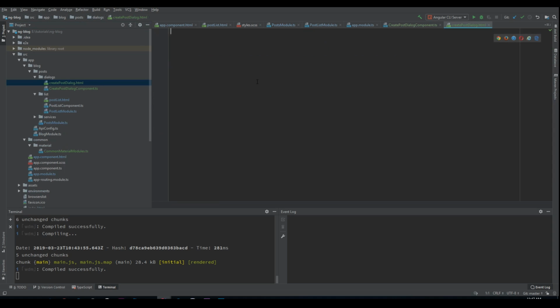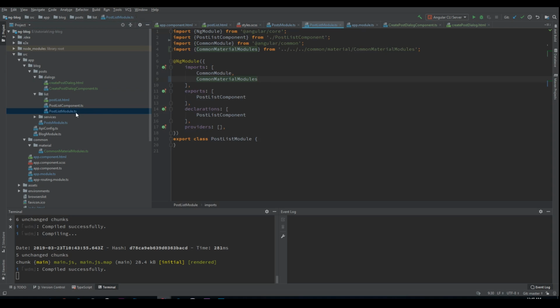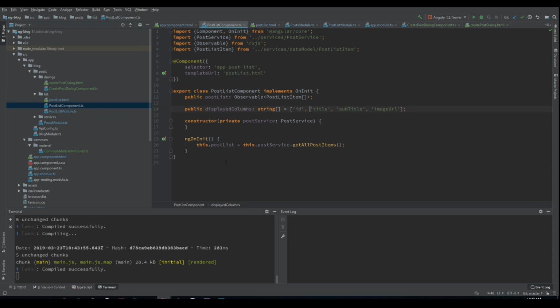Actually, let's just add some HTML here just for the test. Hello, I am a dialog. And now we can start inside our post list. We can start to create a new method. Let's call it open create dialog or create post.